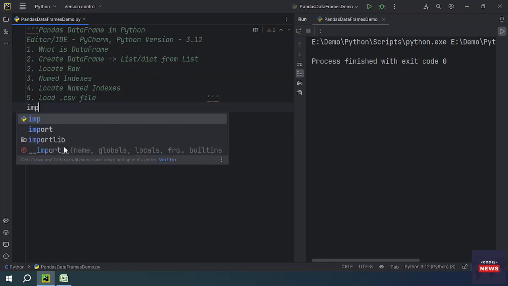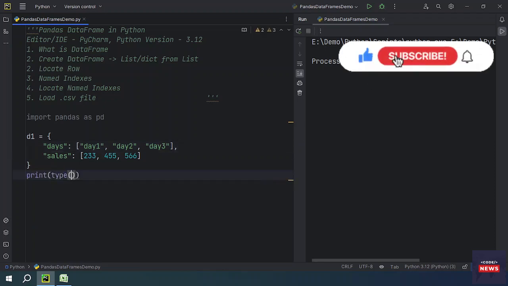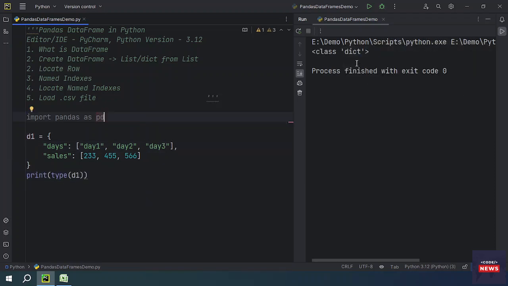We have to import pandas. In order to create DataFrames, we can take a dictionary, days. We can take these days in the form of a Python list, right? And then we can take sales amount, three values here. So this is our simple dictionary, and then we can check the type of d1 in the program. This is of type dictionary, right? And we can use this dictionary to load a DataFrame with the help of the Pandas library.